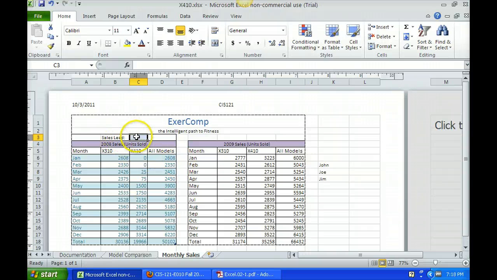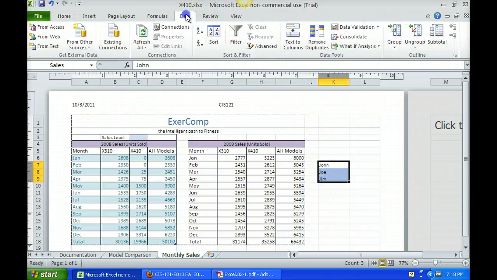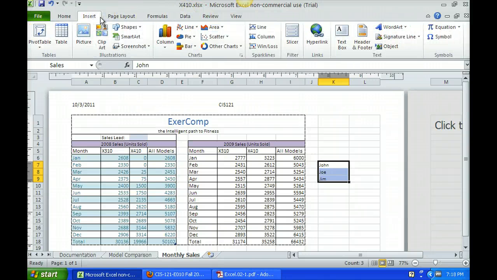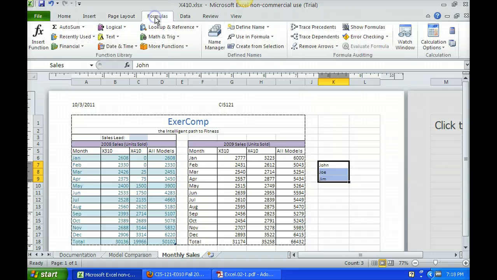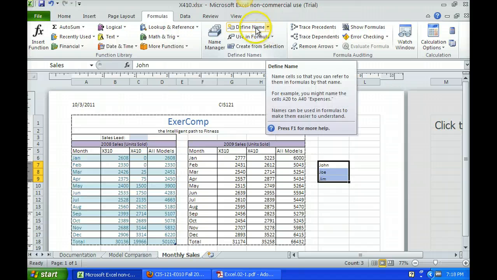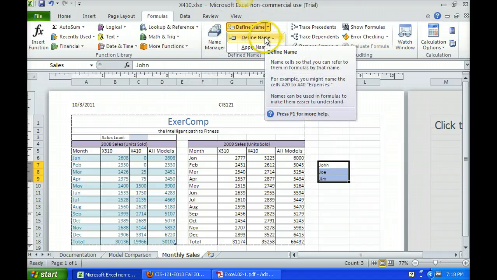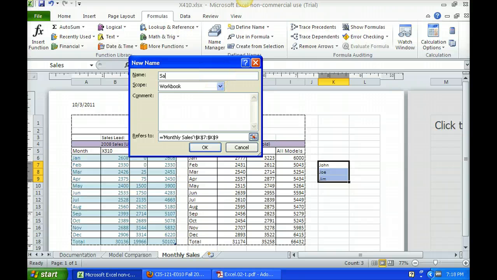Now I'm going to show you here. I want Sales Lead and I want a drop down here of John, Joe, and Jim. First thing I'm going to do is come over here to John, Joe, and Jim. Go to data. I'm going to create an insert, I'm sorry, a formula of a defined name. So we'll go to the Formula tab, Define Name, and I'm going to name this one Sales. It gives a reference here of equals Monthly Sales K7 through K9, and that's this reference right here. I'll click OK.